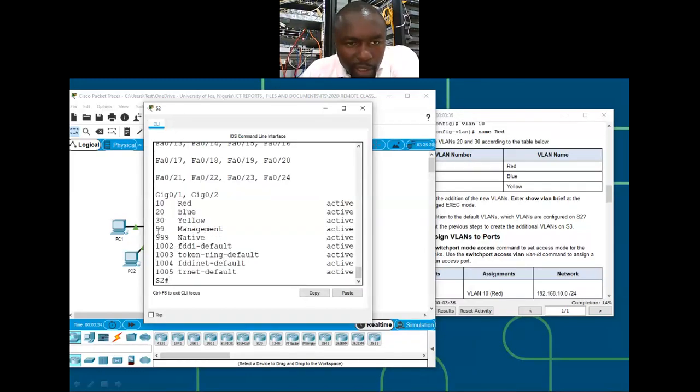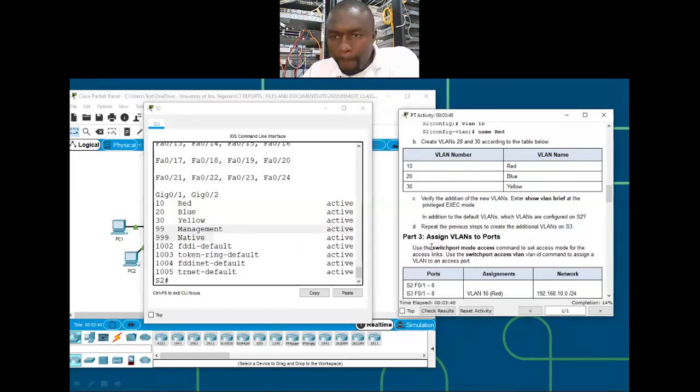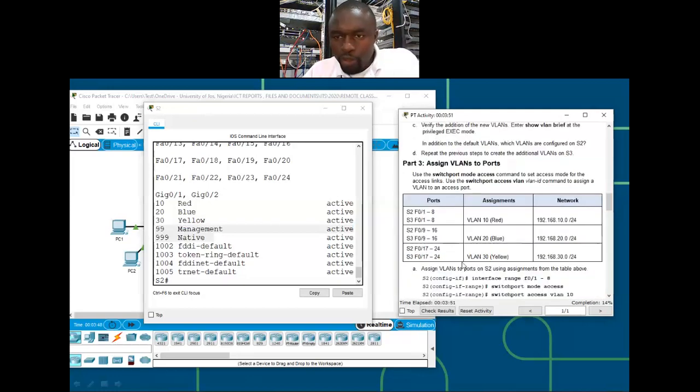The other VLANs are 99, 999. These are other VLANs that have been created. Then repeat the same for switch 3. We've done that. Then assign ports. On switch 2, we have to put FastEthernet 0/1 to 8 on red.